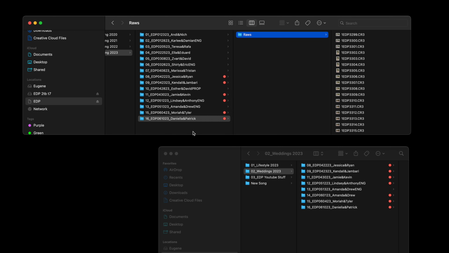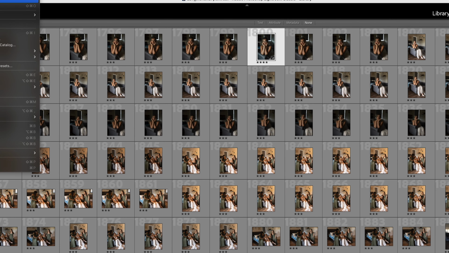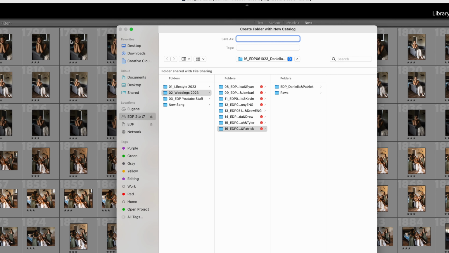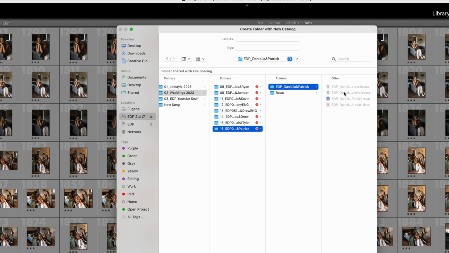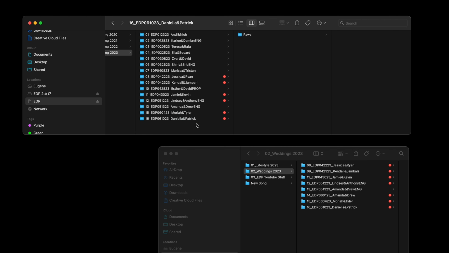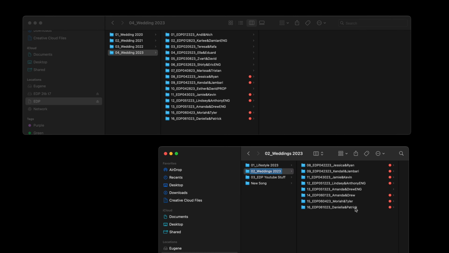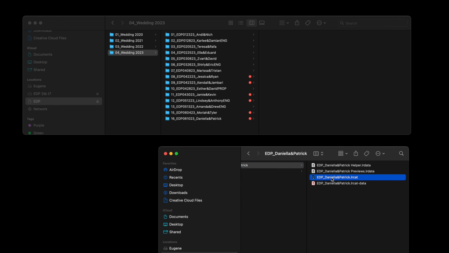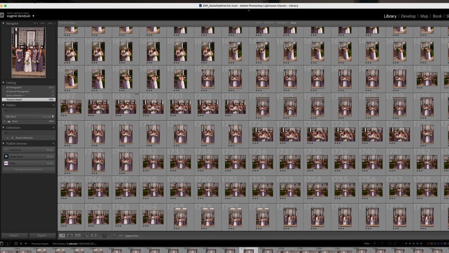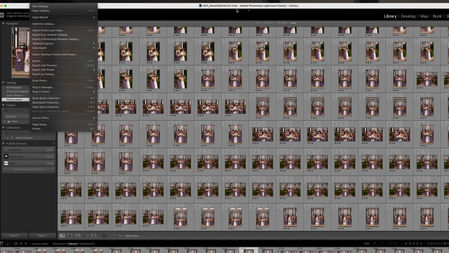So now that we have all the files imported, I'll rename, just copy this section, and then we're gonna go to new catalog, because for each wedding I do a new catalog. I'll do new catalog, and then I just create a new catalog for this one. I'll save it as EDP. We're gonna do that, and then we are gonna go Danielle and Patrick. We're gonna open up the catalog.